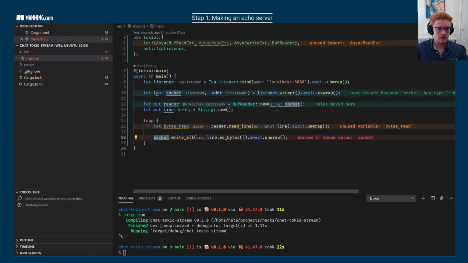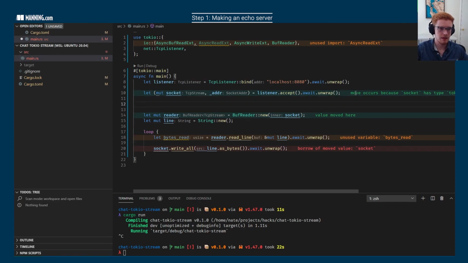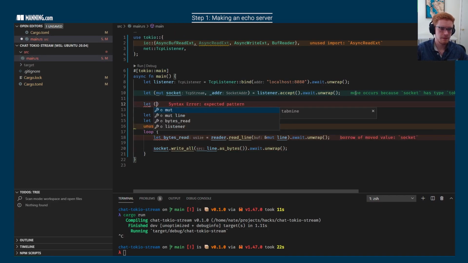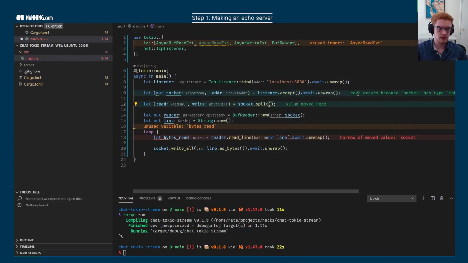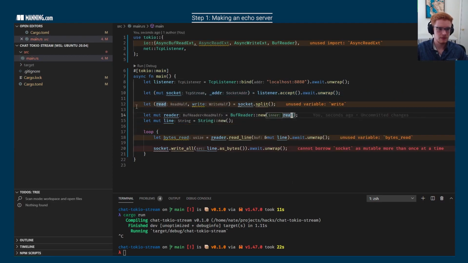So how can we resolve this? The way we can do this is using the split method on a socket. Many I/O handles have a read part and a write part. Tokio has a split method, which allows us to separate the read part and the write part so we can handle them independently as we need to in this case. Read, write equals socket.split. And instead of passing socket to the BufReader, I will pass the read half to the BufReader.